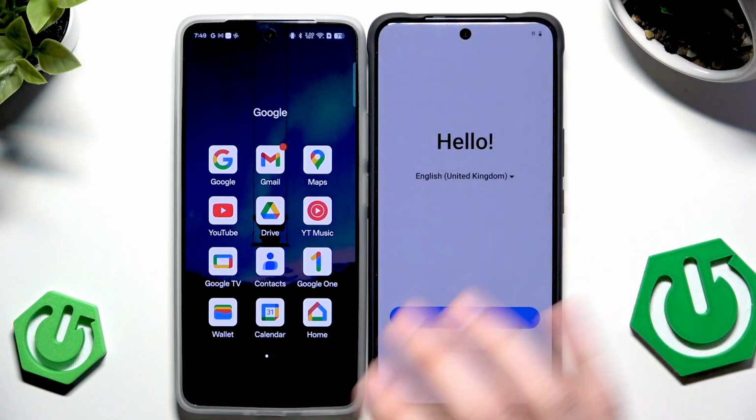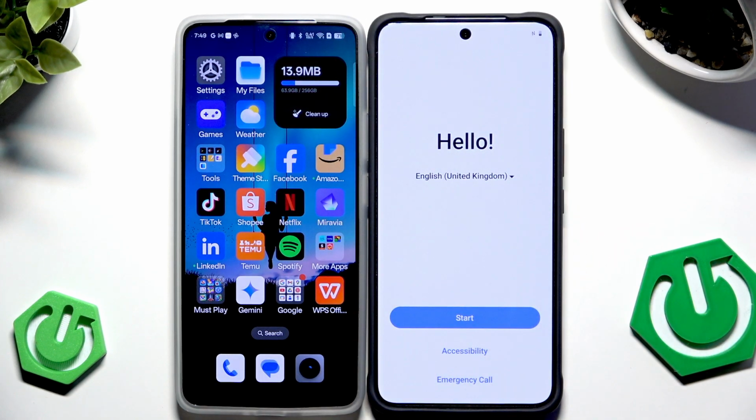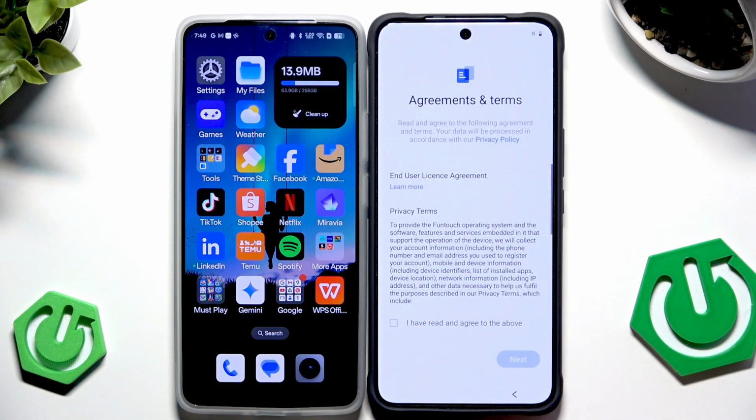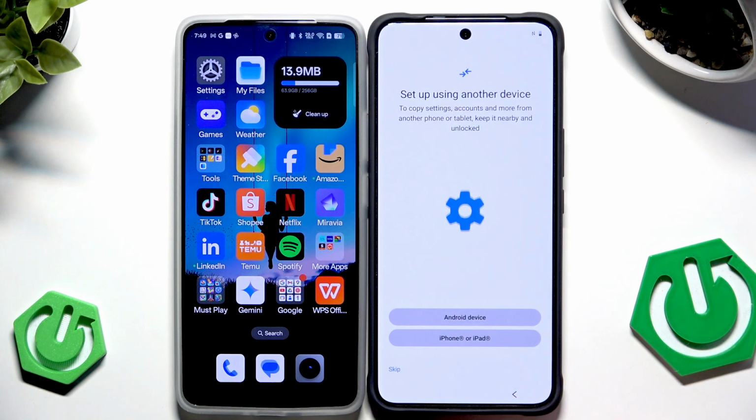Okay, so let's begin. As you can see, we are doing the setup process, and now let's click on Start, select your location in here. Select that you have read and agreed to the above terms, and now we have the first method that we are interested in, and it's set up using another device.